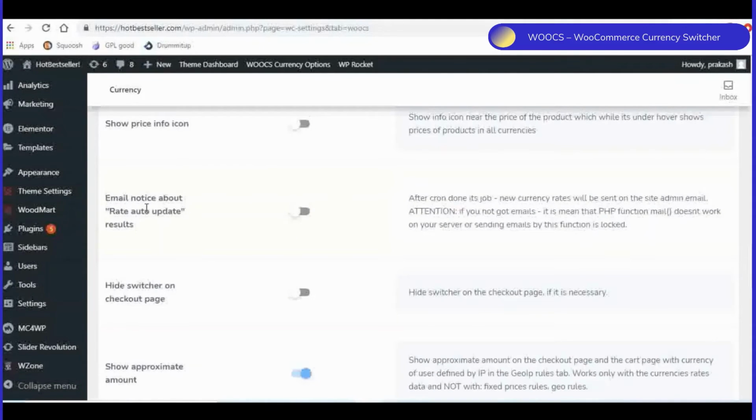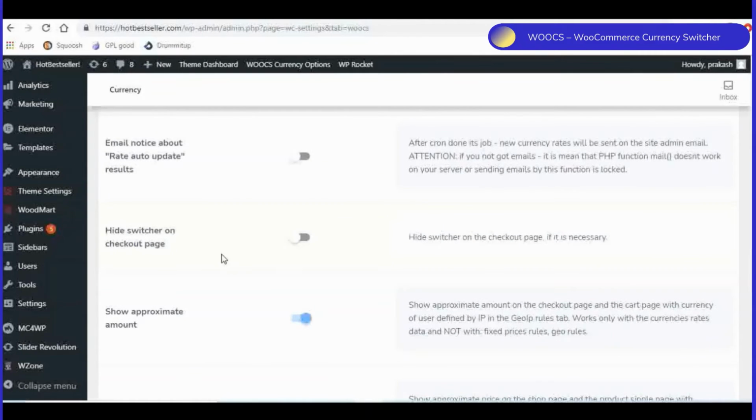The important thing is about the email notice about the rate auto update. This is particularly applicable when you have a team monitoring the rate changes or the currency changes. And in case of any dispute with the customer, we can have the backup on email about exactly when the rates were updated on your website. So this is a very important functionality that WOOCS has in their free version as well.